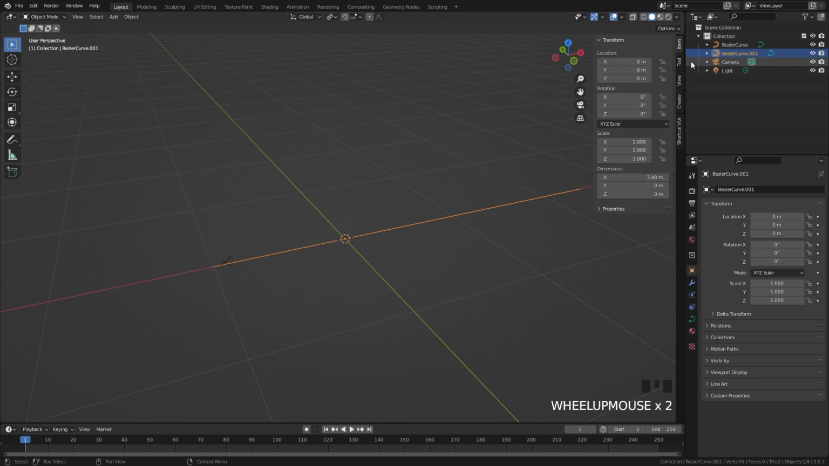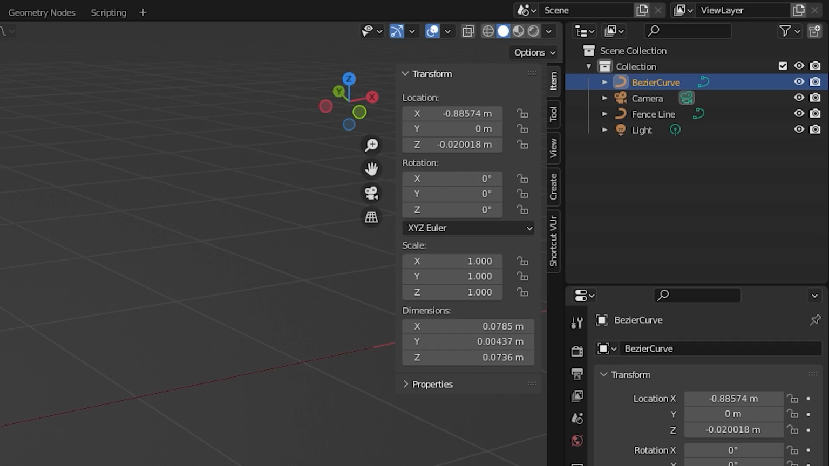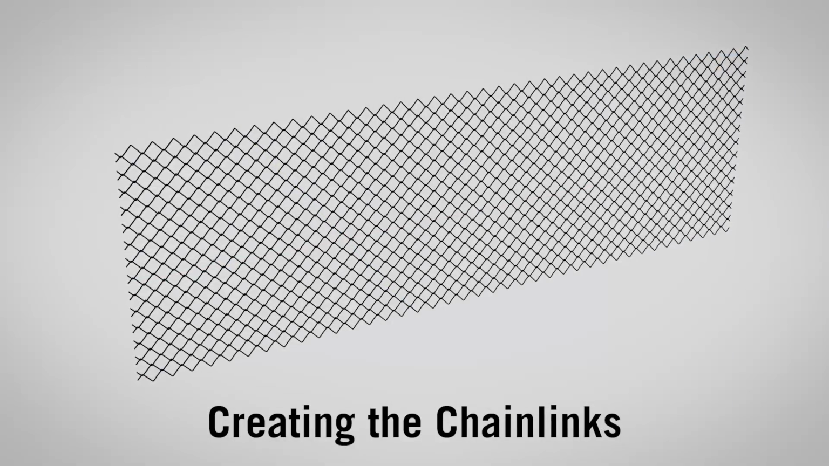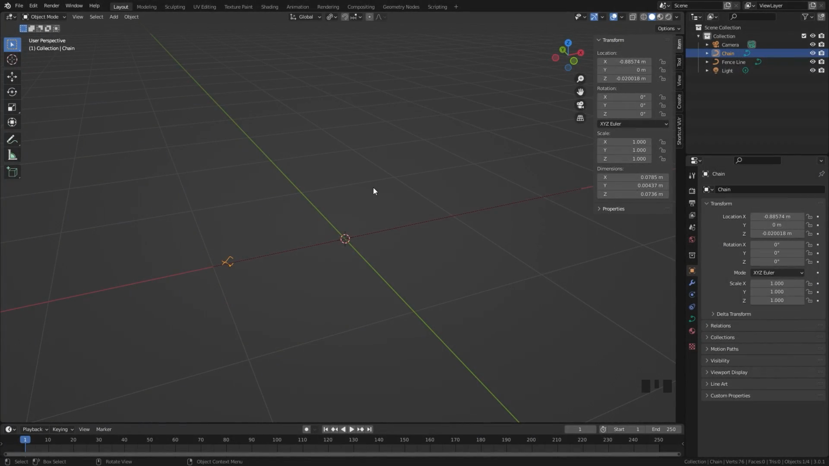Let's actually rename these objects so we know what they are. We will call this fence line, and then the curve right here, which is the chain itself, we're going to call this chain. Now we have our object set up.